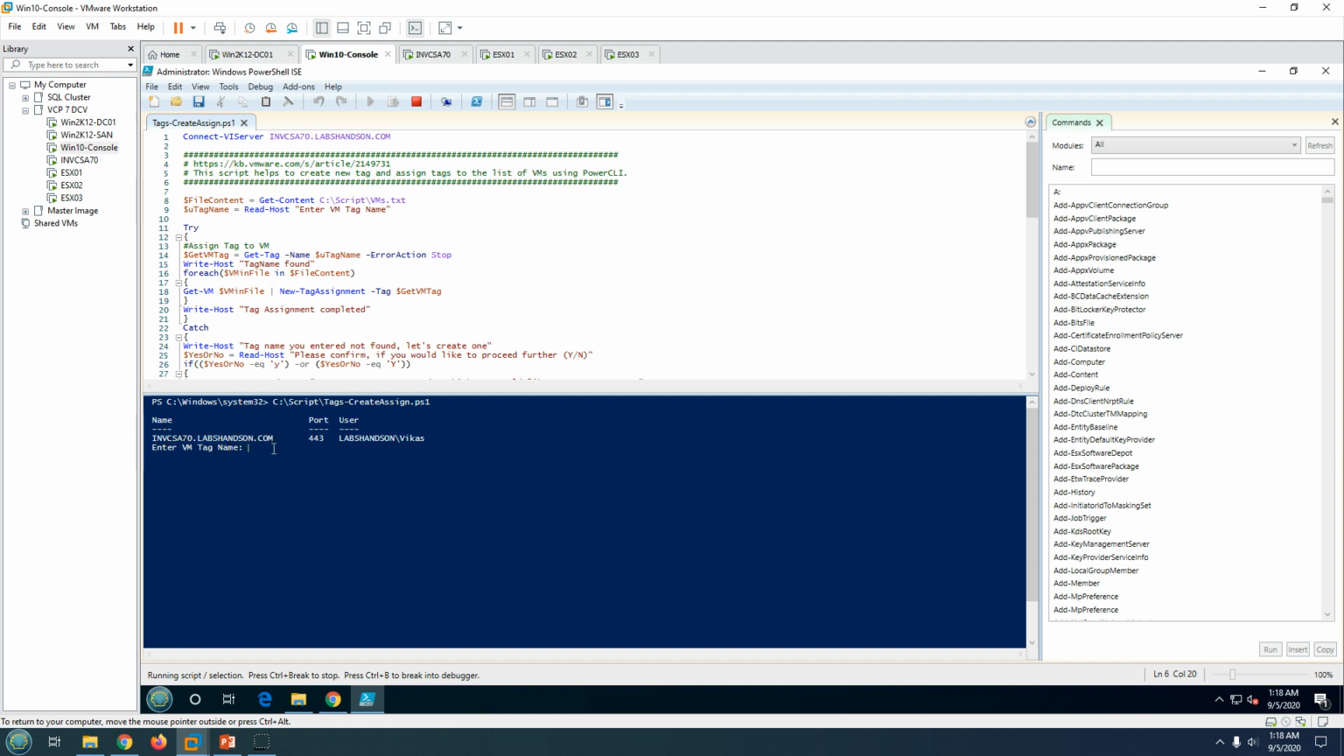I'm going to call it Windows Server 2016, since my server is 2016. So it's going to say this tag is not available. You see, the tag name you entered is not found. Let's create one. If you want to proceed to create, press yes. So I want to create, and then the category name under which you want to create it. I'm going to call it guest OS. This is also not going to be found, so it's going to ask, tag category you entered not found. Let's create, yes.